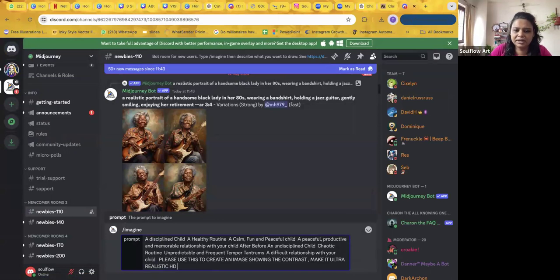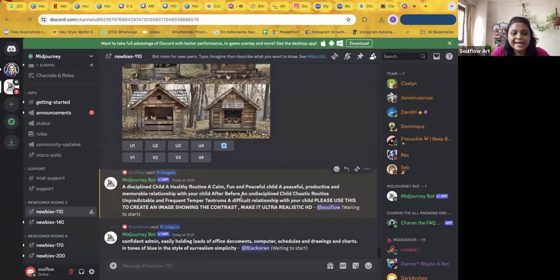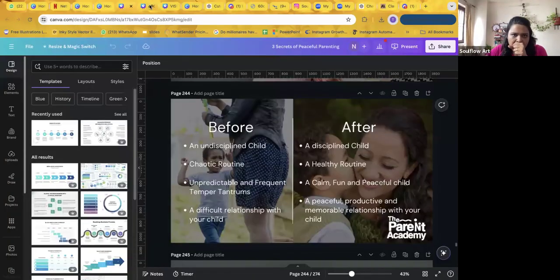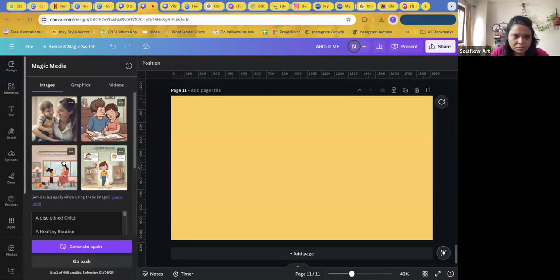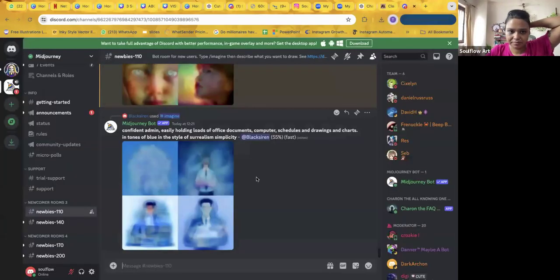Imagine, make it ultra realistic HD. Of course it will give you a 100 times better option. You see right now the variance between this and this, but the kind of headache you have to go through to build it is not worth it. At least right now you can do it with ChatGPT and Canva also. So I'm showing you in 3 different parts. Here it could not give a very good image. Let's see what ChatGPT has done. And then finally Midjourney.